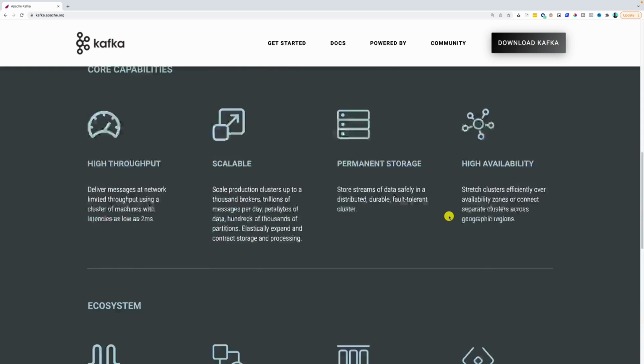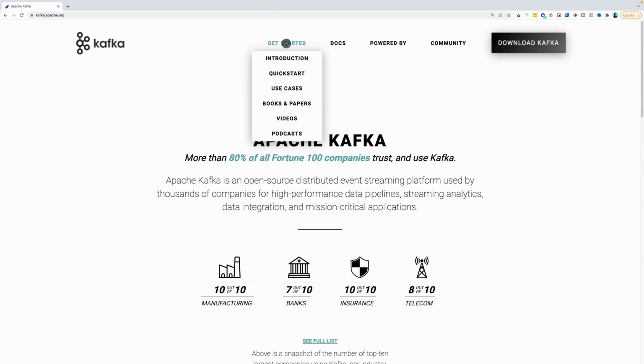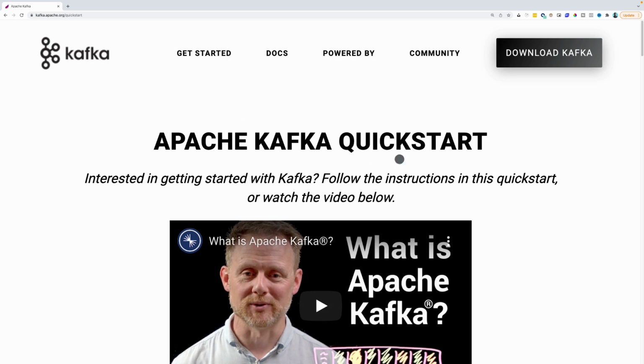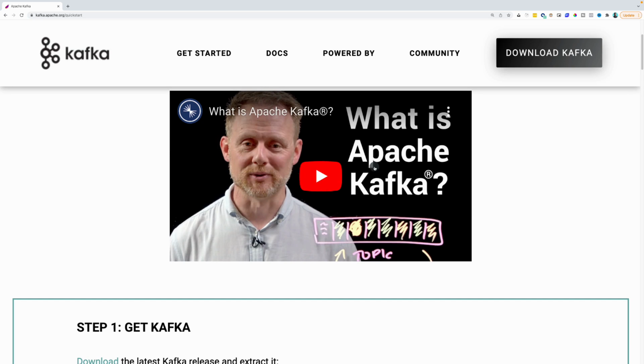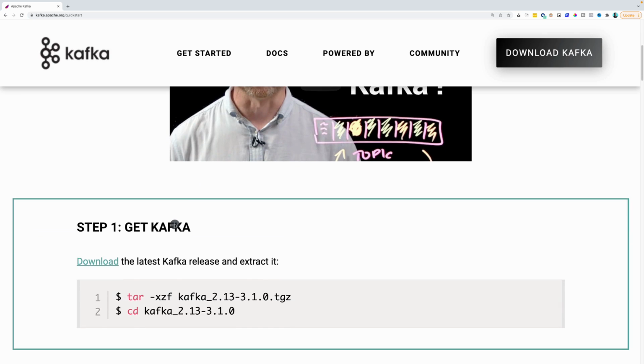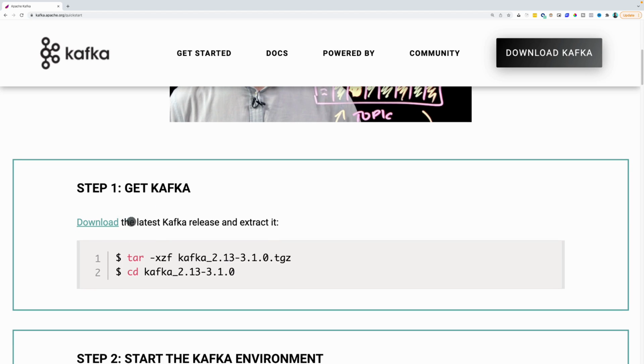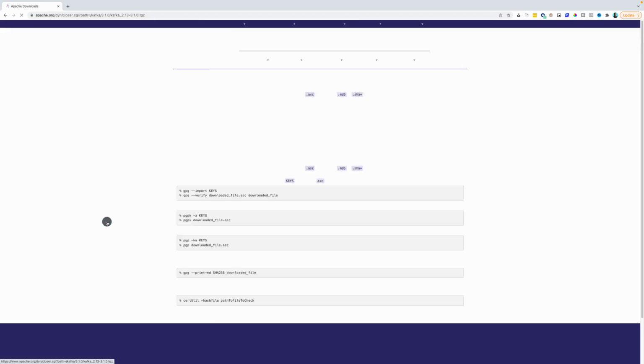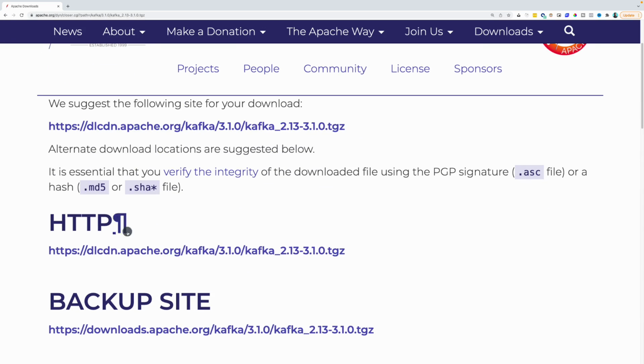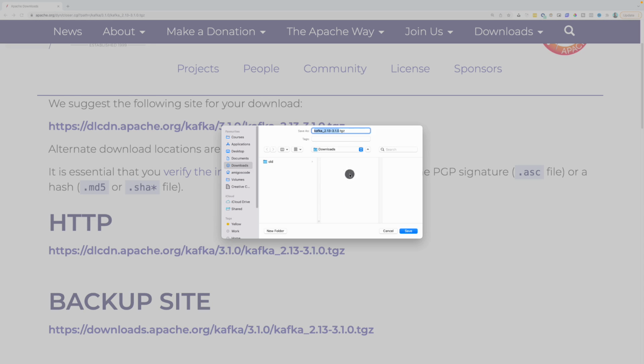So let's go ahead and navigate to get started and quick start. Within this quick start page, you can find this video that explains what Kafka is. But if I scroll down, have a look, we've got a couple of steps in order for us to get up and running with Kafka locally. So in here, I want to download the latest release. So let's just download. And within this website, have a look at this HTTP link. Let's just click on it. And then I'm going to save this into my downloads folder.